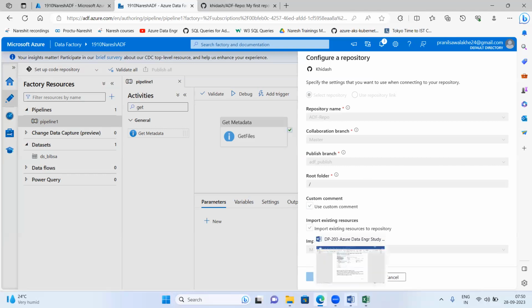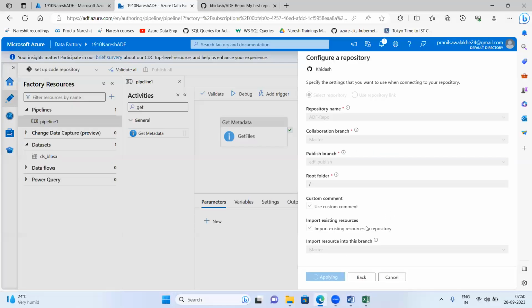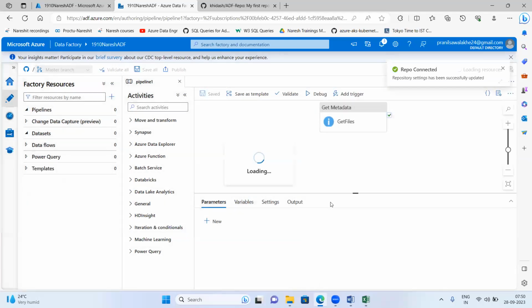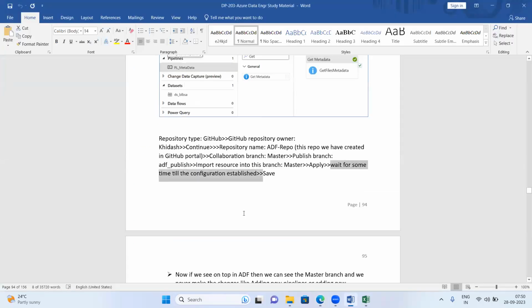All the steps I have mentioned, guys, you have to read carefully and patiently, and you can do it by yourself. Wait for some time till the configuration is established. Then finally click on save. It is establishing the configuration, or integrating, whatever you want to call it. It is done now. Finally, click on save. Done.